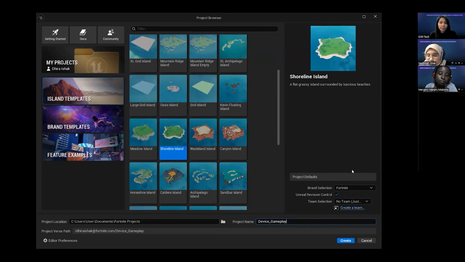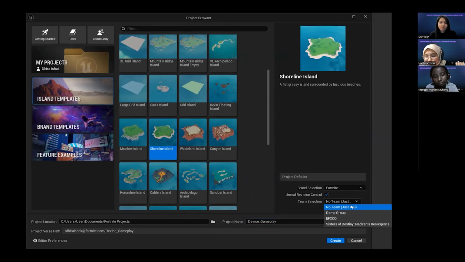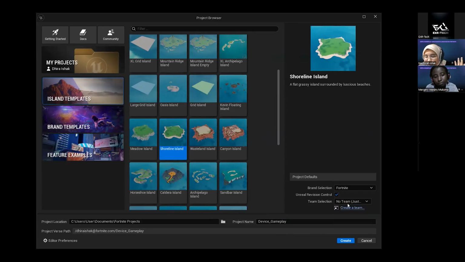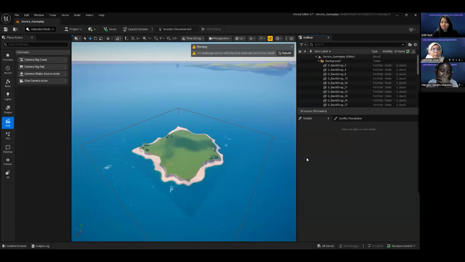Here, in the theme selection, you can choose based on your theme. I already have a few theme selections from my previous work with the WCP programs and also EPSCO. But now I don't want to choose any theme, so I just choose no theme for now. Then you press create. So now I have my island.